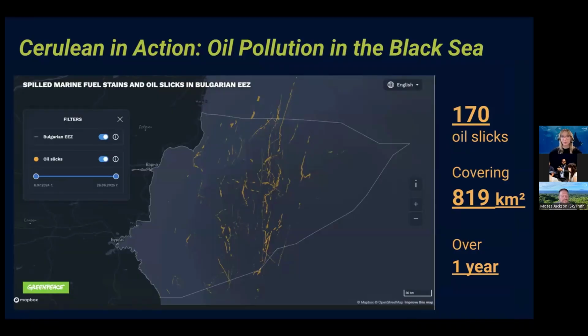So in the past year, an investigation by Greenpeace Bulgaria, which was powered by SkyTruth Cerulean, revealed over 170 slicks covering 819 square kilometers in Bulgarian Black Sea waters. Most of the slicks likely came from illegally discharged bilge water, which, as I talked about before, is a hidden but devastating source of marine pollution that disrupts ecosystems and rarely makes it into the official statistics. So by combining Cerulean's detections with Greenpeace's field verification, the investigation sparked widespread national and regional media coverage and renewed calls for stronger protections in the Black Sea.